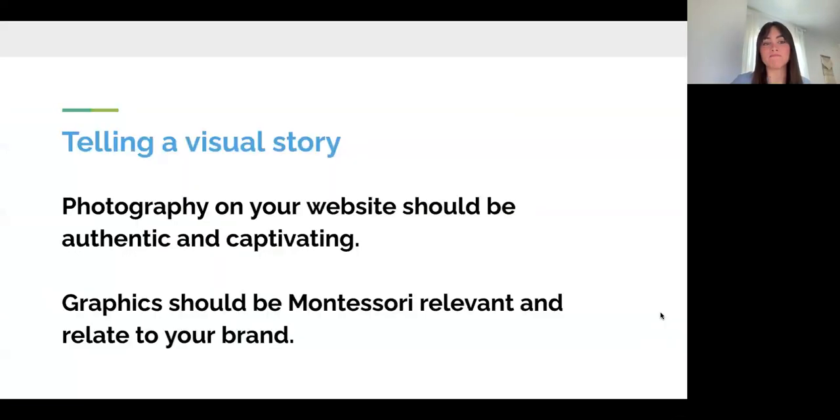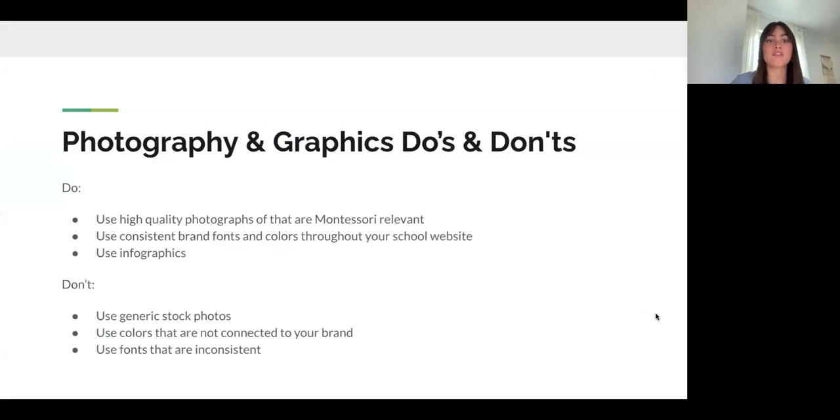Graphics and imagery. Your website is all about telling a visual story. Photography on your website should be authentic and captivating, and graphics should be Montessori relevant, and it should all relate back and connect to your brand. Photography and graphics do's and don'ts.